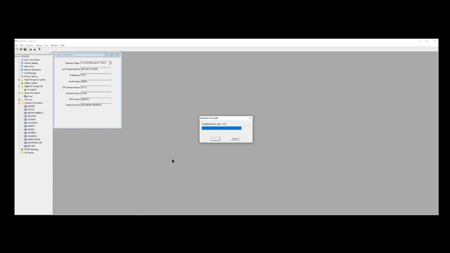Now, I already programmed mine so you can get a basic idea of what's going on. The first one is basic information. That's the first one here. I leave it the way it is, as you see it. I don't change anything here. Next one is general settings.